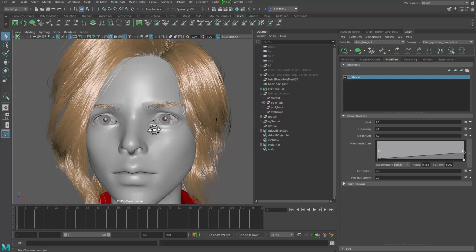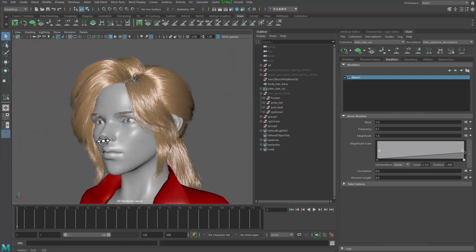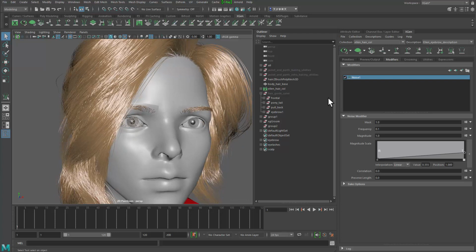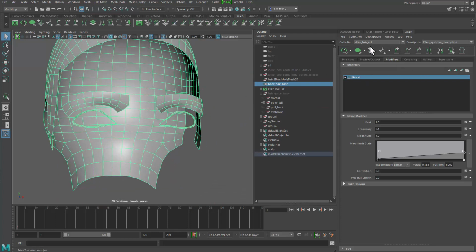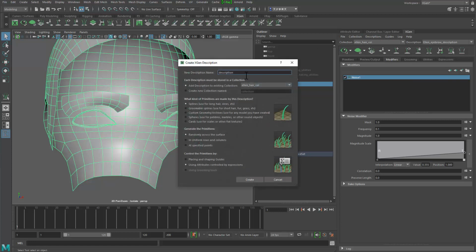Let's do the last piece, which is the eyelash for our character. So it's also going to be on the base. I'm going to go here and create a new description, Ellen eyelash description.